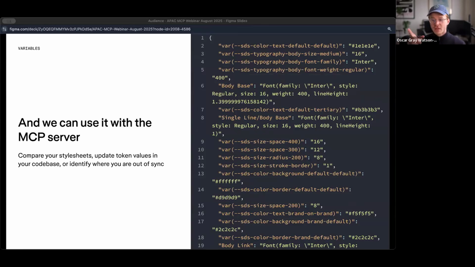Now, I did see one question that I thought is a great thing to call out right now, which is how does Code Connect know what component library I am using? That's a setup process. So it's almost like writing a storybook file.